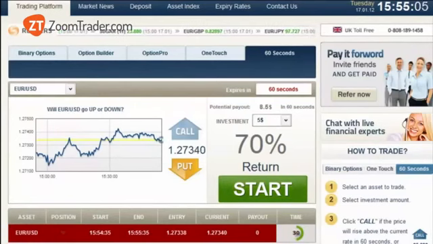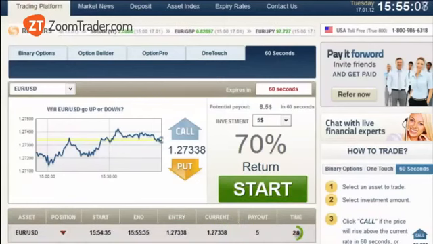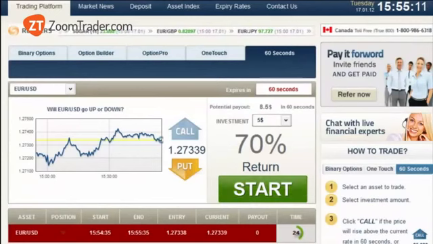Now, let me just take you through the colours. They're fairly straightforward. If it's red, you're going to lose. If it's grey, you get your money back. And if it's green, you're going to win. So, as you can see, it goes up and down, but by very, very insignificant amounts.